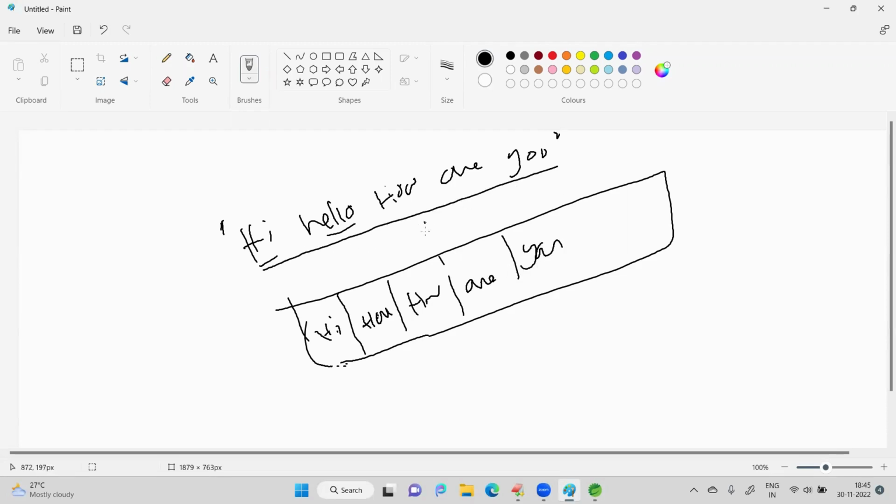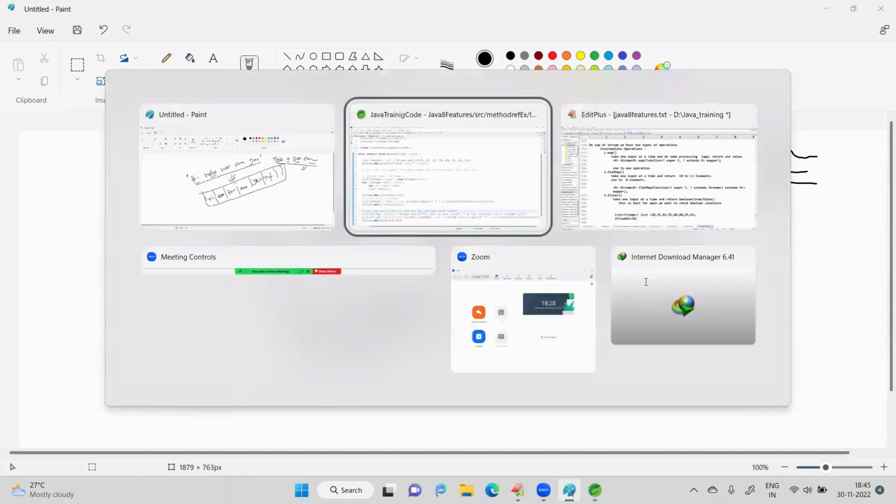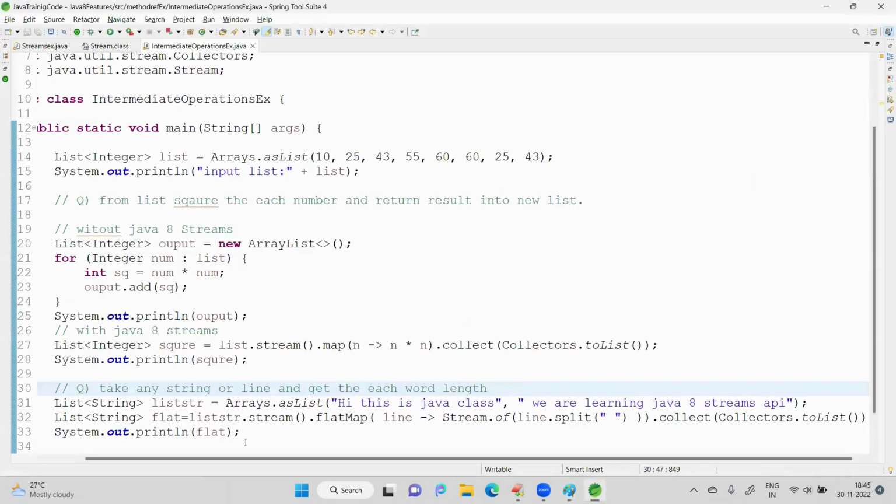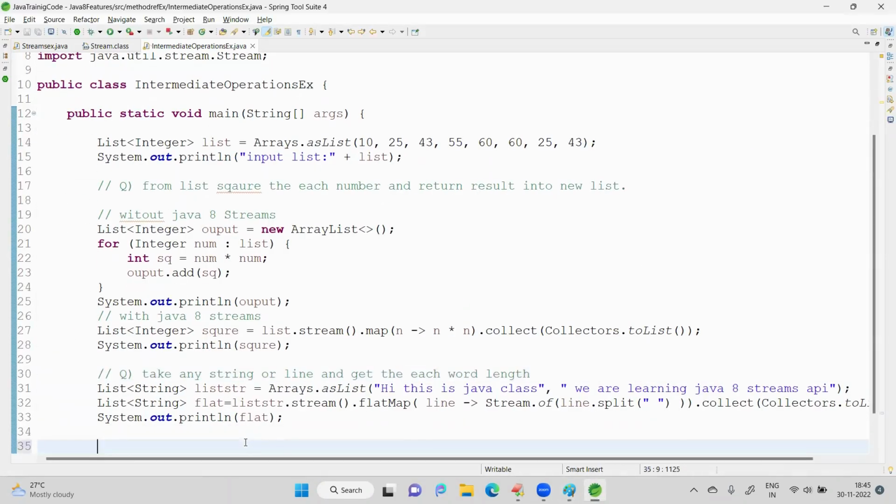Like that, I want to convert into a list by doing a flattening. Here one line is converted into multiple words. Similarly I have another line, this is Java class. I want to store this in the same list too. How to store this? Also convert into multiple words. One line into multiple words, that is flattening. Same thing I did here with flat map.